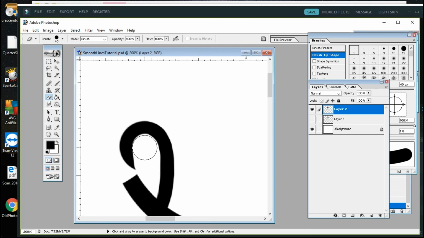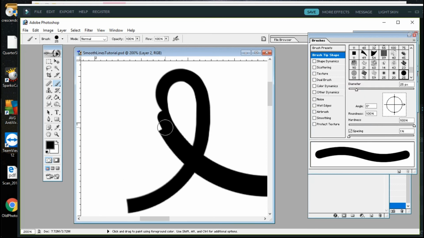So then we're doing a little tweaking here. I'm going to do a stroke with the brush on the inside, starting on the inside, and so on.